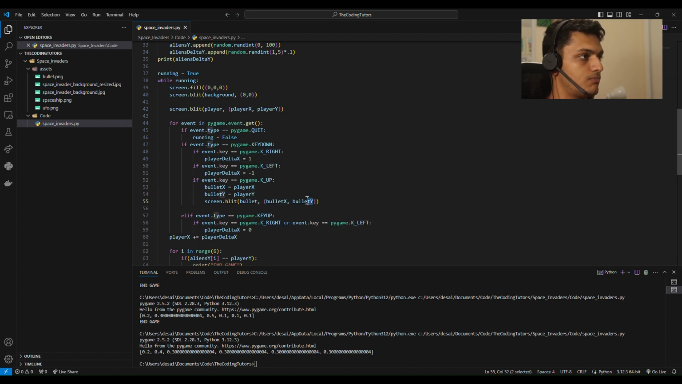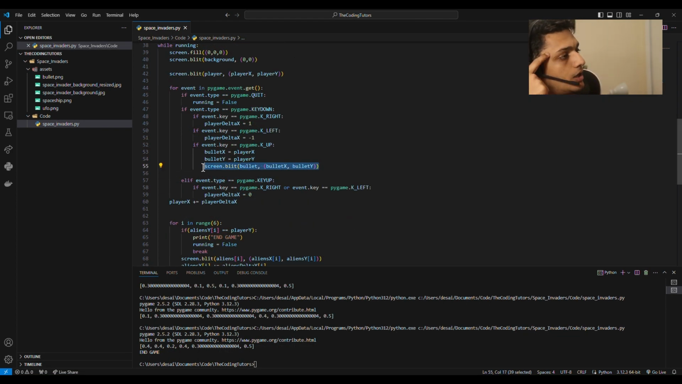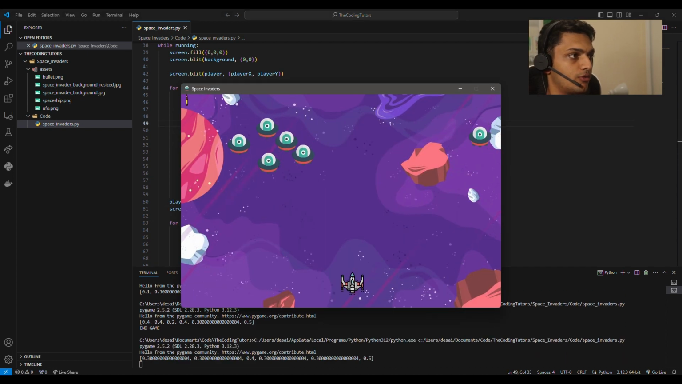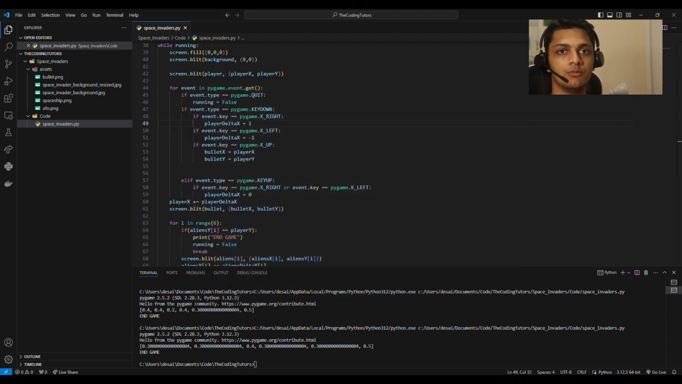By putting the screen blit bullet here, what happens is that the bullet is only displayed when we click key up, right? So we want to take this out of here and just place it right here. So we're moving around, but yeah, okay, so now even when we move around, our bullet is still going to be displayed, right? So that's a problem solved.